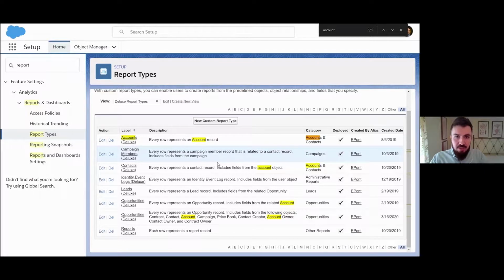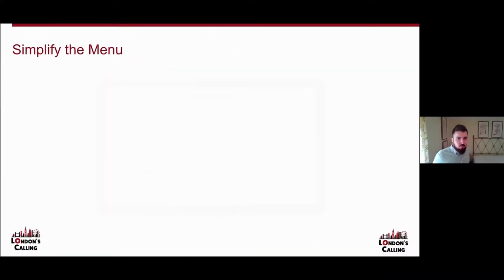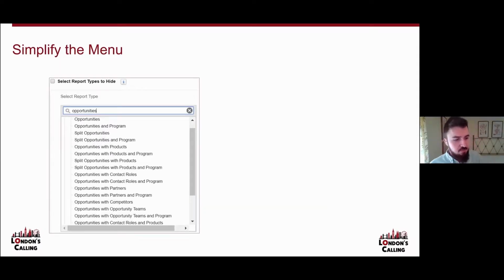Now, we have our custom report type. We know a little bit about how to manage when we add new fields, but we still have this problem where there's way too many options when you're selecting a custom or any report type in your org. So this is the only part of the presentation where you do have to switch to Classic in order to make the configuration changes. But once you switch back into Lightning, all of your changes will take effect.